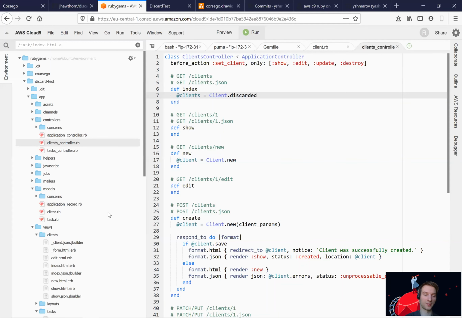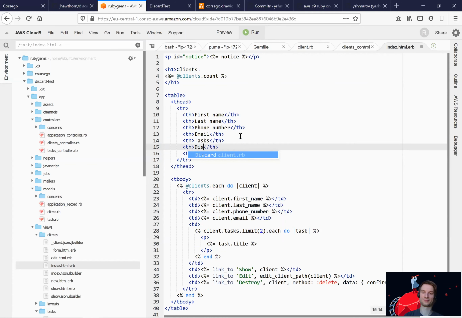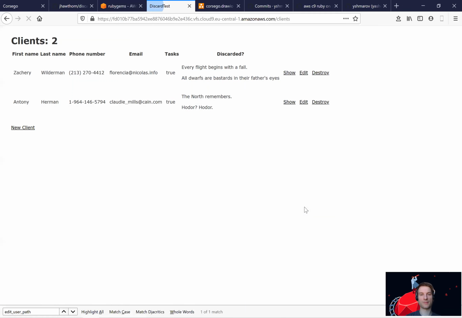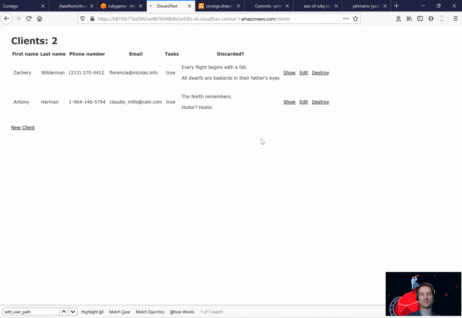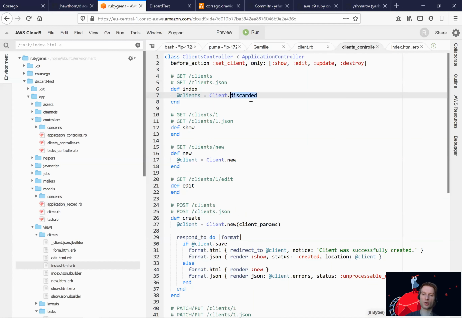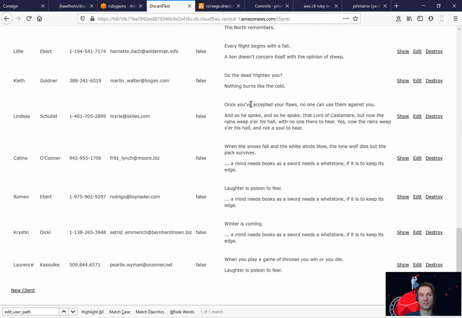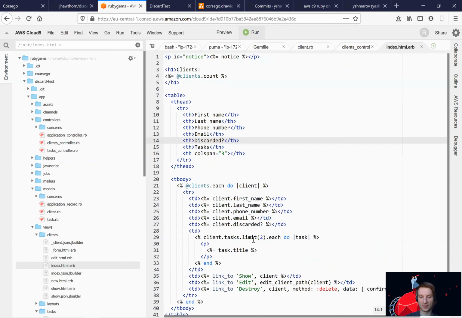Now let's go to our client's view and add a field to see if a client was discarded or not. So here in client, discarded?. And here we see that these two clients were discarded. And if we change our scope, we see that all the clients that were kept were not discarded. And we can see how the discarded_at field looks. Let's have a look at it.